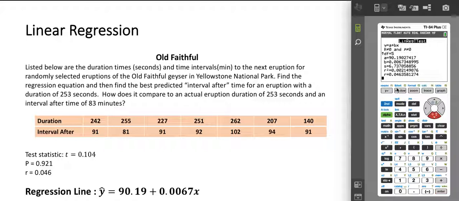Scroll down and you can see our R value. Our R value is not very good, 0.046. R is very close to 0. It's not close to 1. It's not close to -1. Look at that p-value. It's very high at 0.921. That's a very high value for p. But the regression equation still comes out.